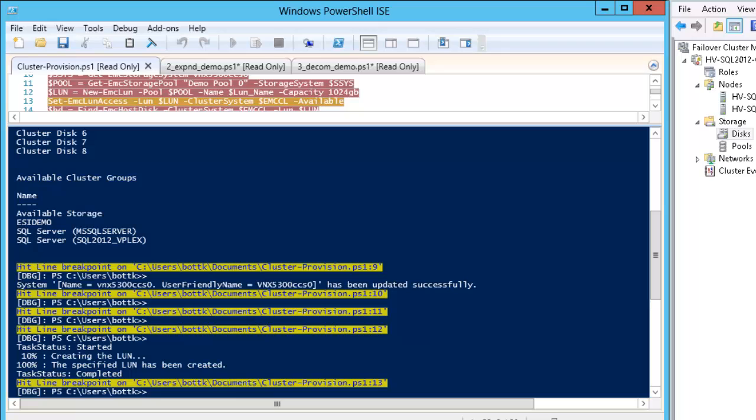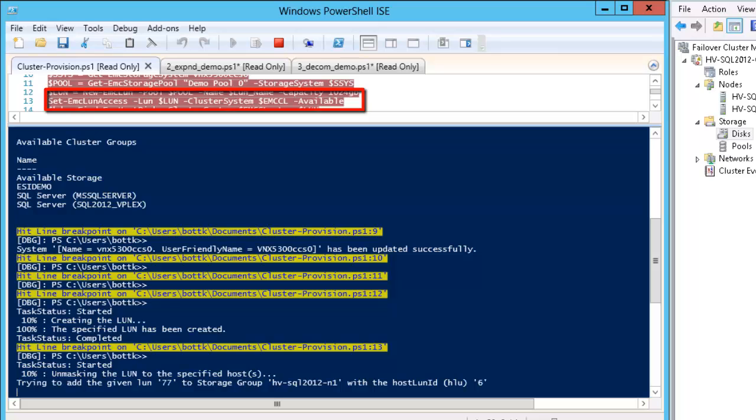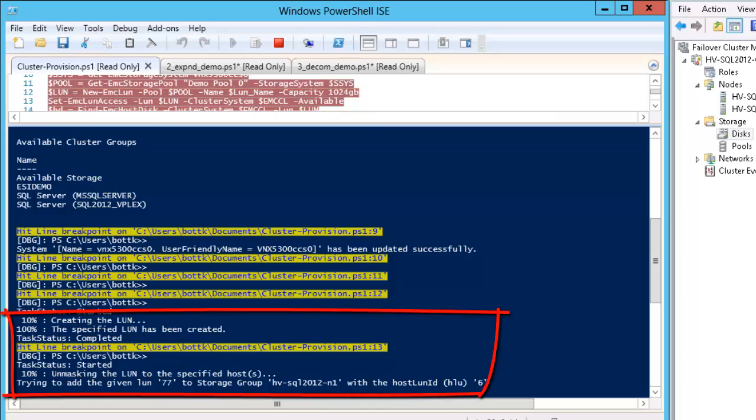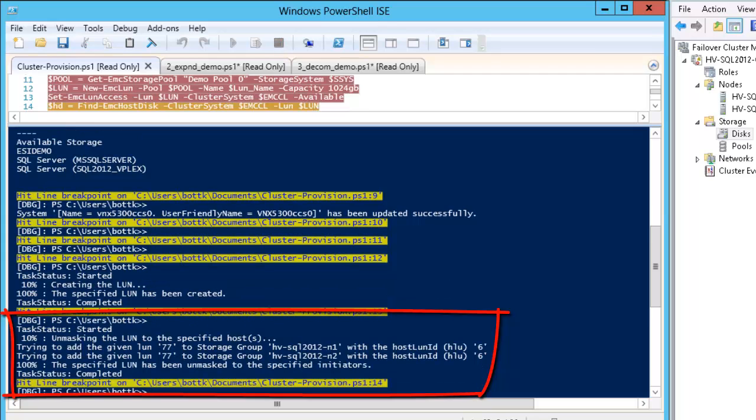So what needs to be done next? We have to set LUN access for our host. We do this by the commandlet set EMC LUN access, and we give it the name of the cluster. What he does, actually, he puts the LUN into the storage groups corresponding to the worldwide port names of the cluster nodes, and gives it a host LUN number. This is the host number 6, and it's actually the LUN number 77 on the storage. It has been unmasked to the cluster, and next task will be on the hosts itself.